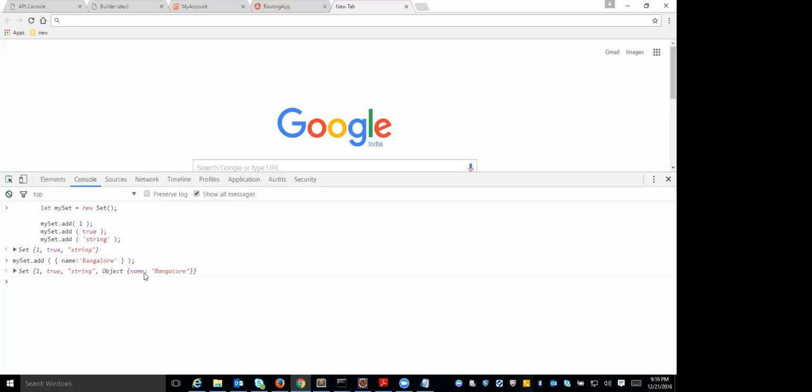Now let's try to do one thing. mySet.add, and then I try to enter 1. What you see here is that when you add 1 in my set, earlier also we had a value 1 inside the set. But now when we again try to add value 1 in that particular set, it is not allowing us to add, right? Or you can say it will replace the existing one. So a set is unique. It takes only unique values.